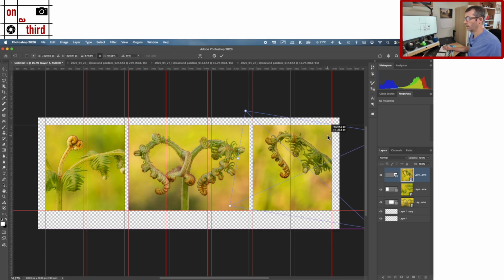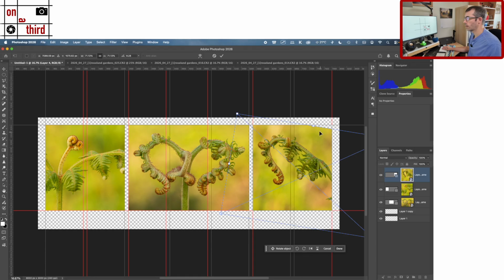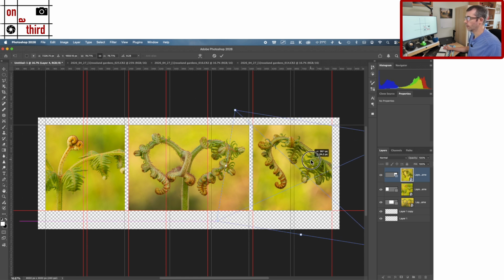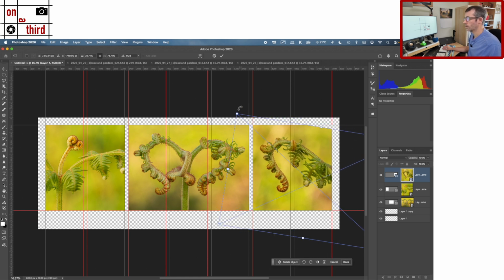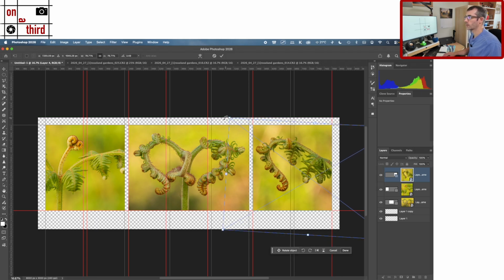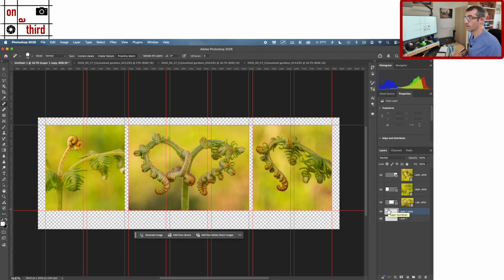Rotate it a little bit. Just got to watch this top right hand corner. There we go, somewhere like, yeah, when I move it down, so I maybe don't want to rotate it too much. Yeah, something like that. You can spend a lot more time and be a lot more finicky with it. So there's our triptych layout.